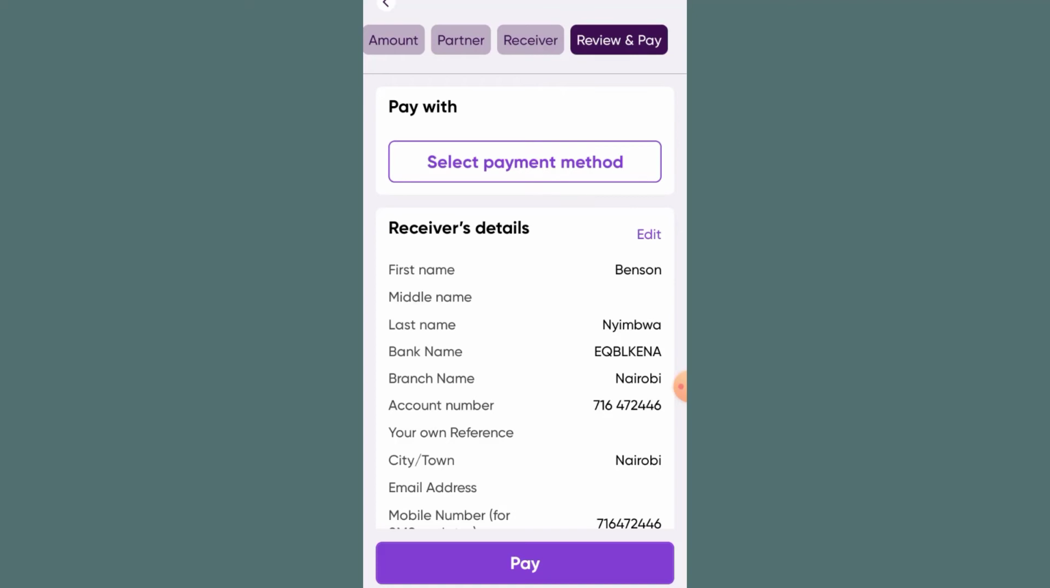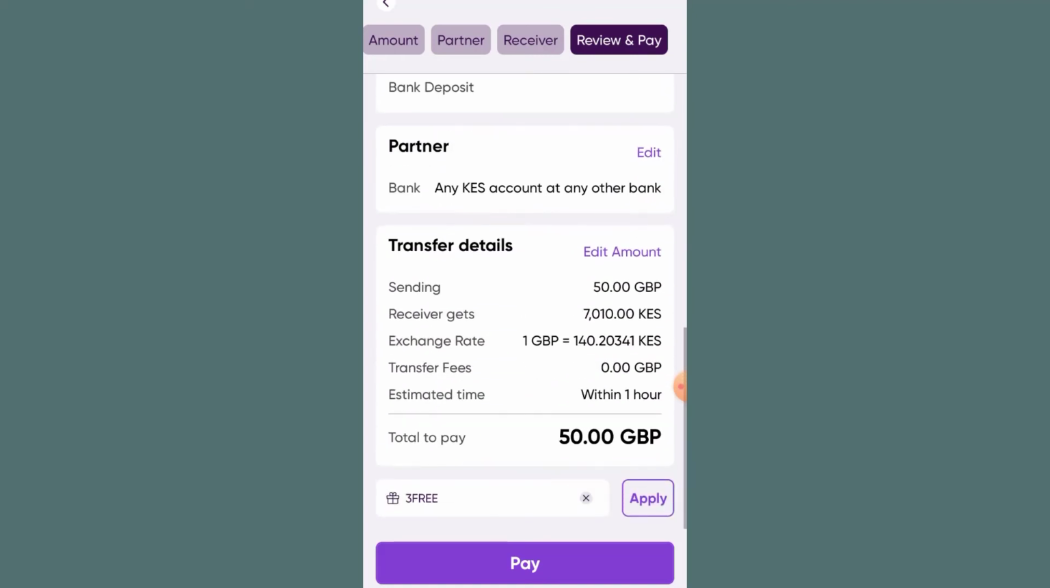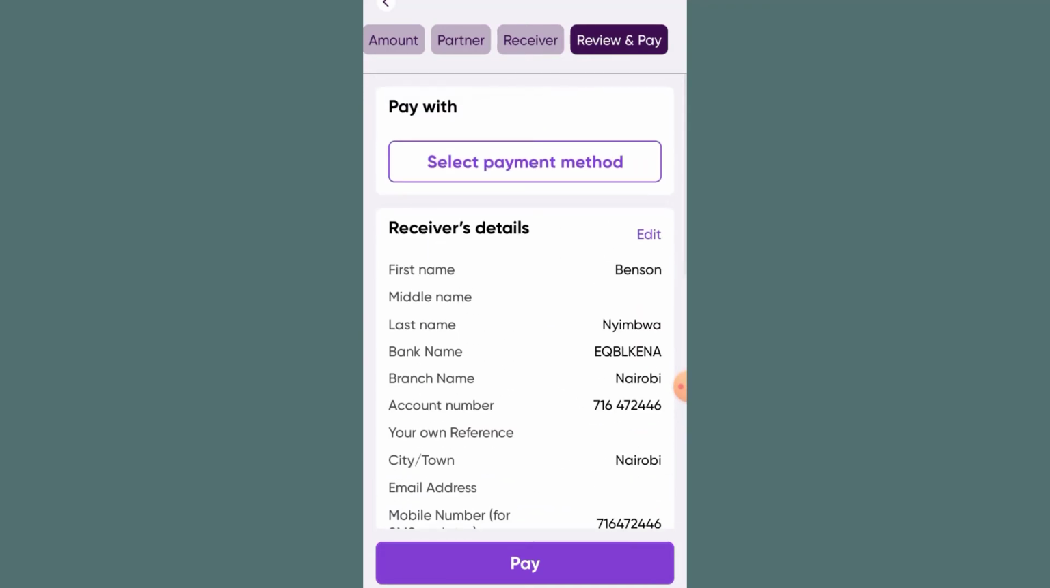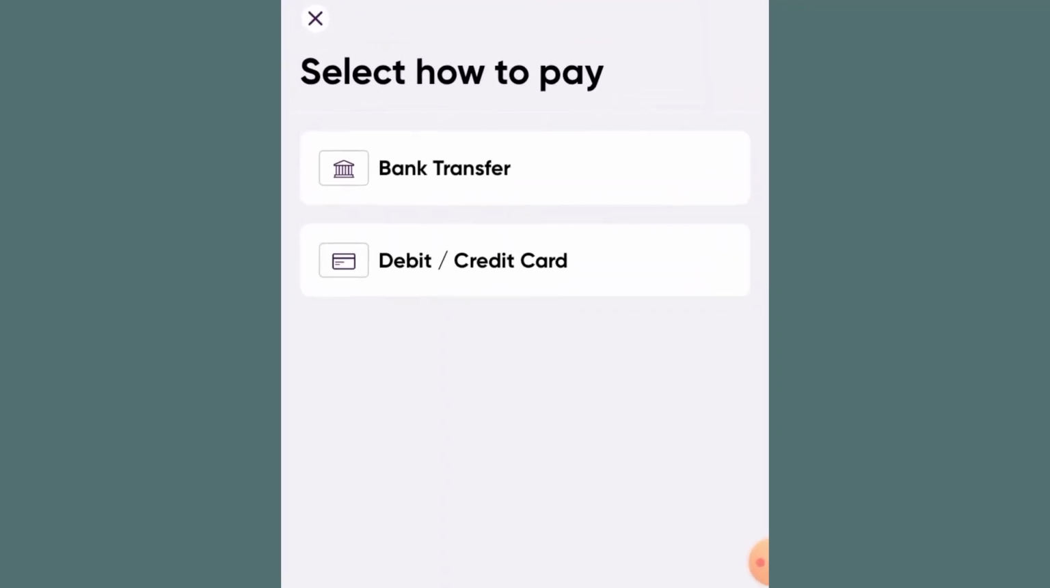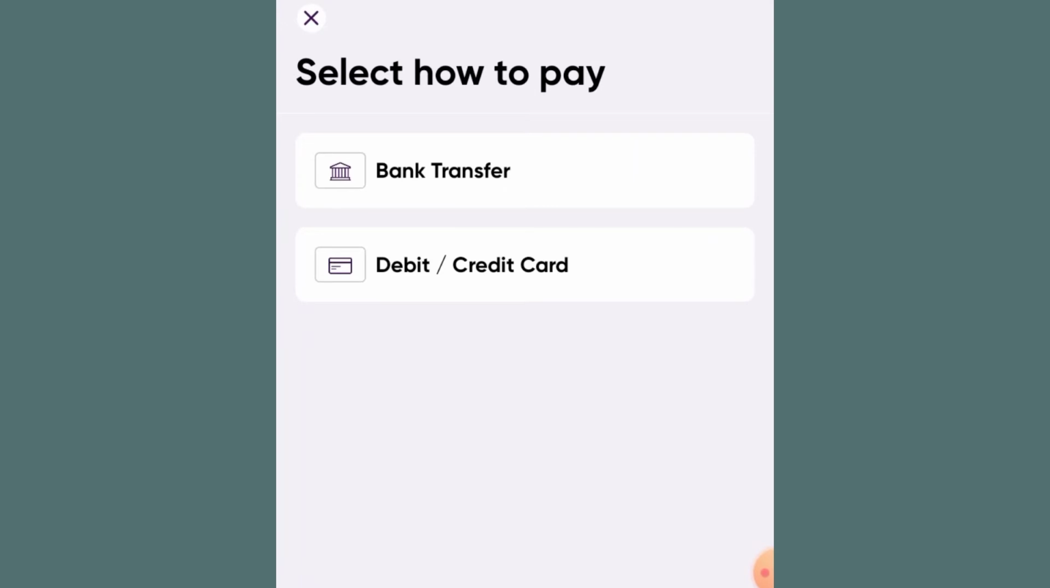You have to make sure that all the details of the money transfer are accurate. Once you have made sure that everything is okay, everything is accurate, you need to go ahead and make the payment for this transfer. Once you have made the payment, money will be on its way to your receiver. So all you need to do is press over here where it says select payment method. Then in here, you need to choose a way of paying for this money transfer.